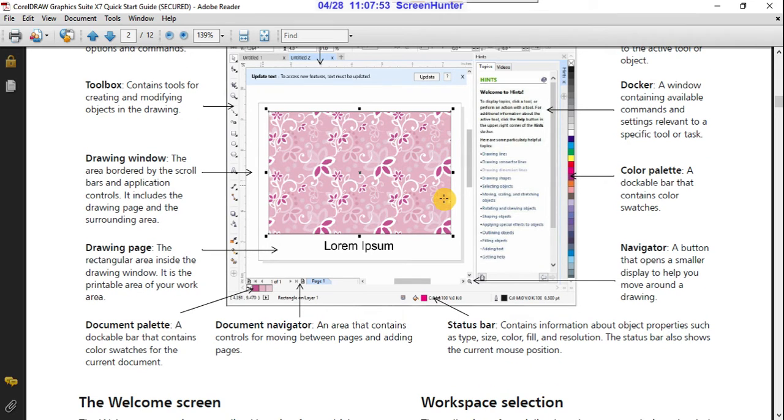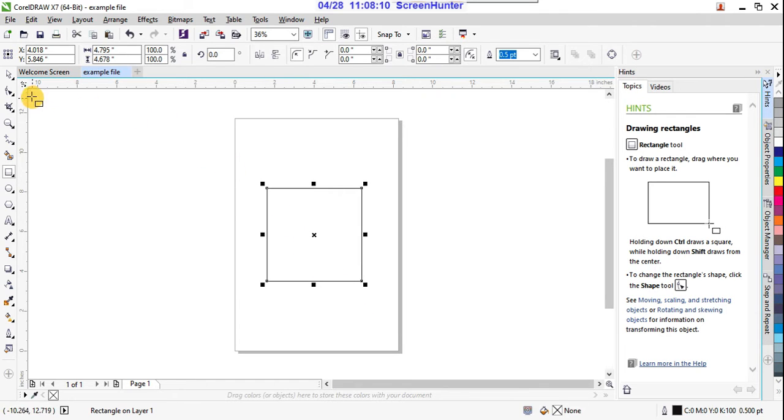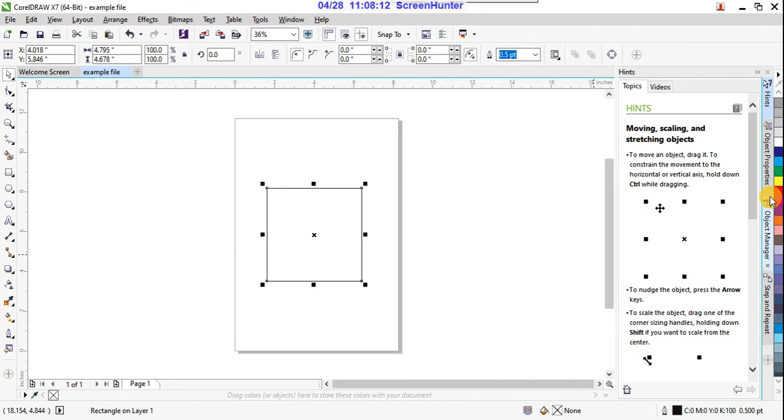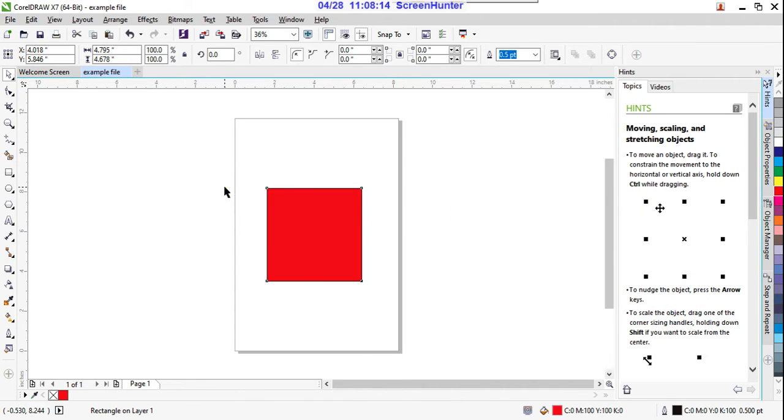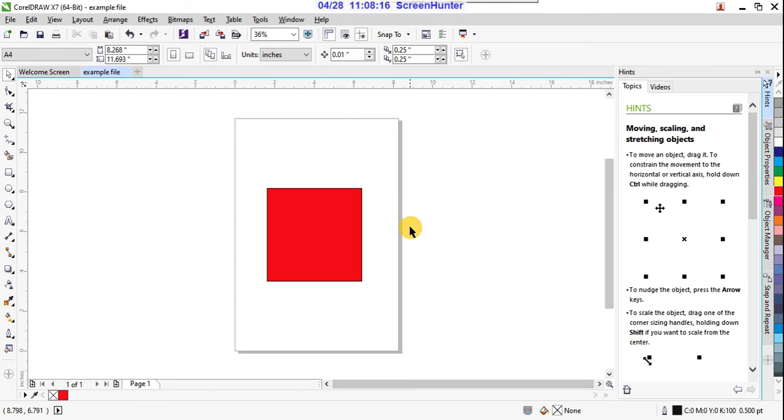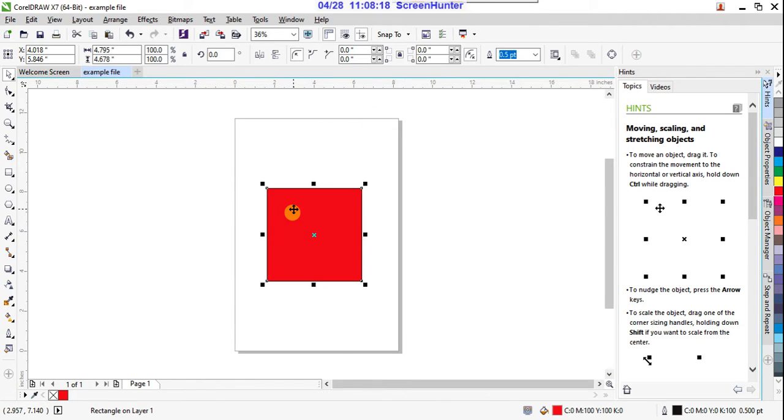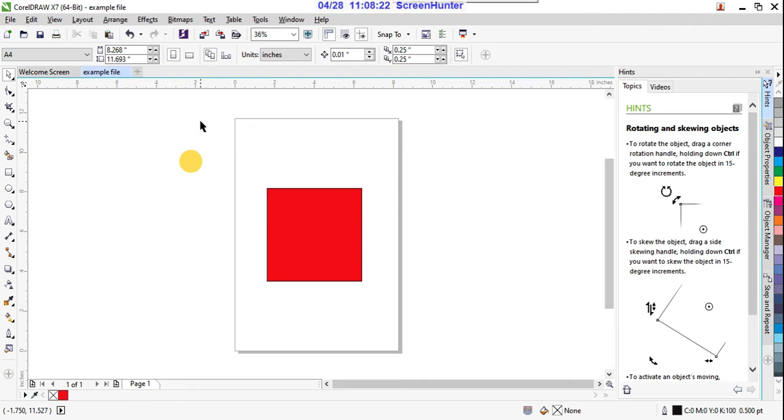Yes. Then after that, the drawing page. See, this is the drawing window and this is the drawing page, the rectangular area inside the drawing window. It is the printable area of your work area. Don't forget, here I am filling color and then you will understand. See, this is actually your page, and this is your drawing or information, right? And this is your drawing window.